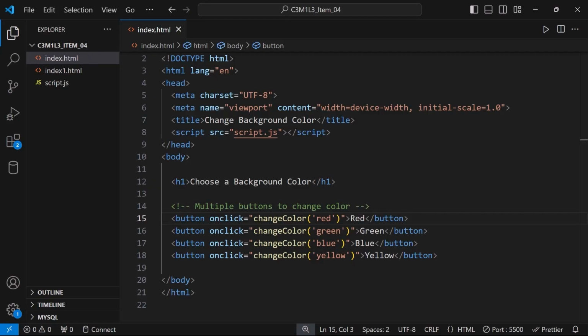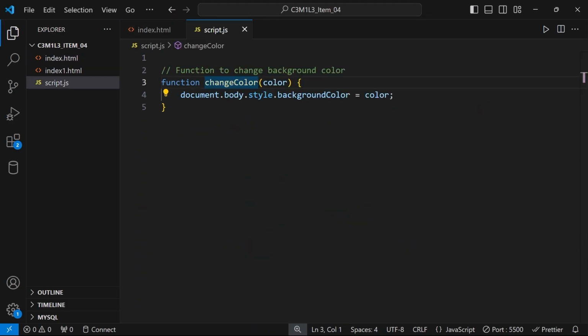This code is for a web page with multiple buttons that, when clicked, change the background color of the page. In terms of the HTML structure, notice here the web page has multiple buttons, each corresponding to a different color. When the button is clicked, the changeColor function is triggered, passing the respective color as an argument. To achieve this, a JavaScript function updates the background color of the web page.